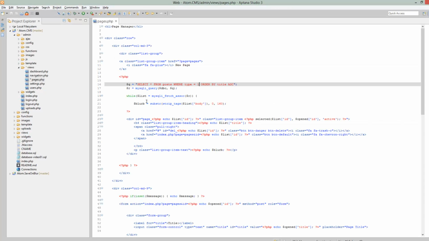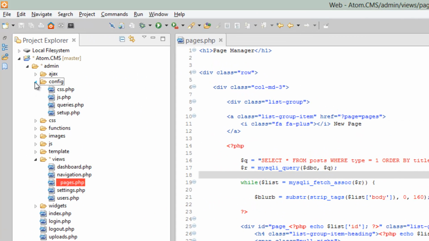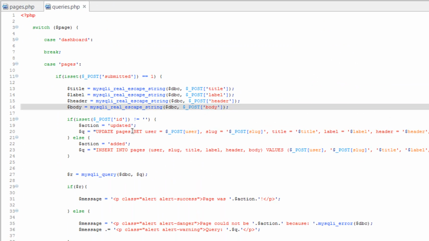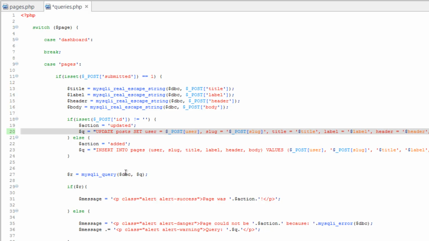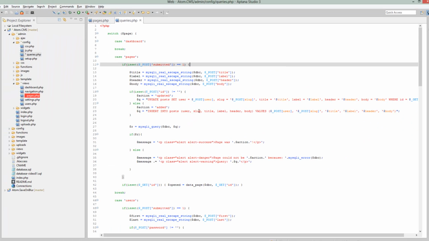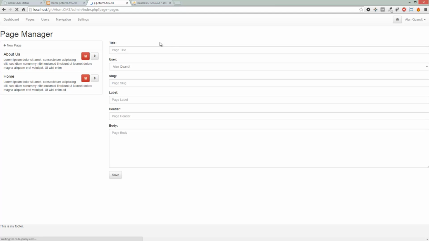So hop back over to Aptana and let's go into our config folder, open up queries.php. And here under pages, you'll see we're still using that pages table. So let's go ahead and change this to posts. And this one too on line 23. And we'll go ahead and save that. Let's hop back over to the browser and go to the pages table again. And let's go ahead and try and add a page here.